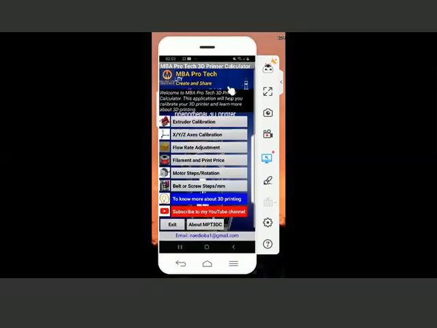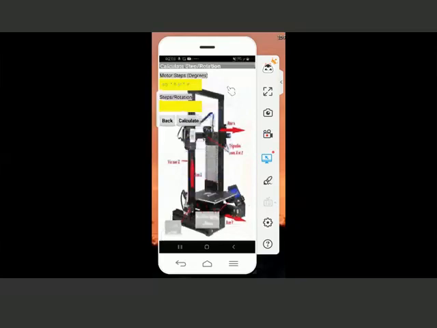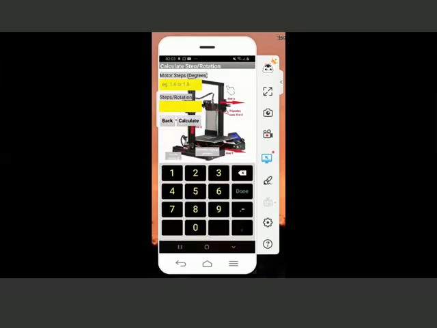Okay, now let's look at the motor steps per rotation. If you want to know the motor steps per rotation, you can calculate. For example, here my motor step is let's say 1.8 degrees, and when I press calculate, it's 200 steps per rotation. If it's 1.6 degrees, the steps per rotation is 225 steps per rotation.